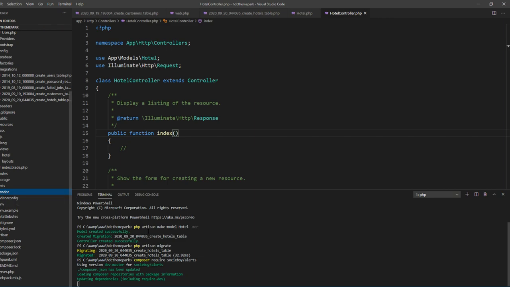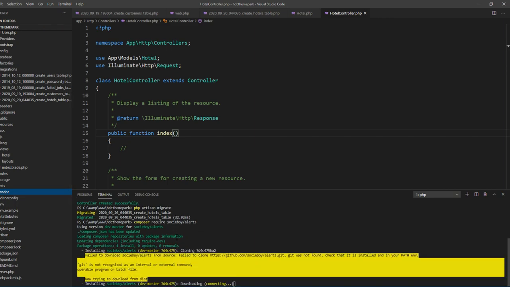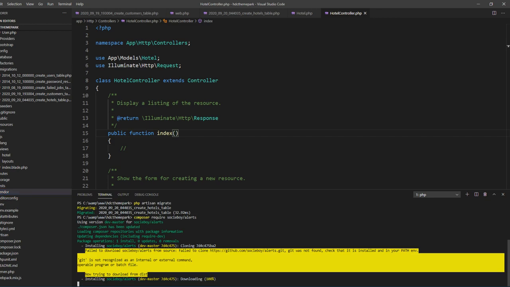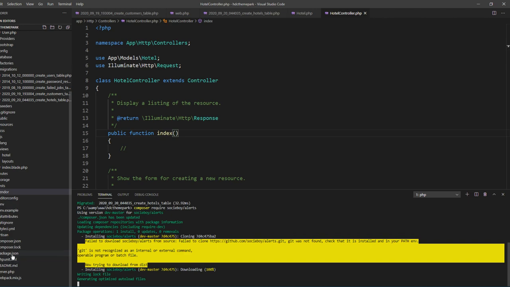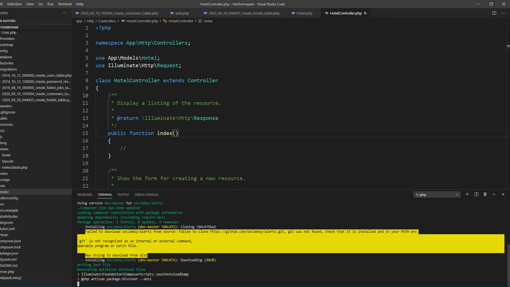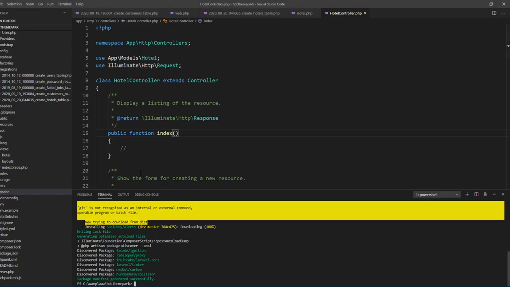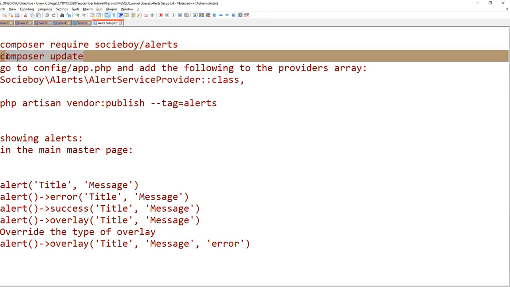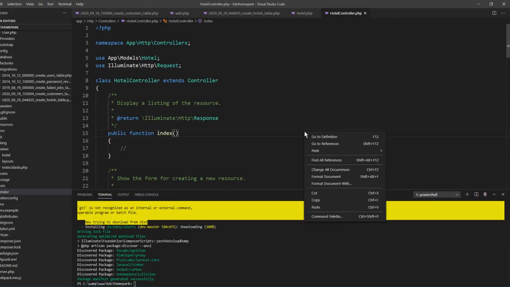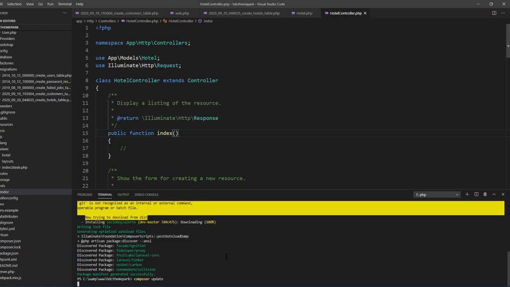Anyway, let's wait for this to finish. It is downloading the Sosai Boy alerts, you can see. It says it was unable to download from the actual source, so somehow it is downloading elsewhere, but this is the dev master. Once it is downloaded, we have to fire the next command. It's downloaded, so we have to do a composer update to make sure our vendor folder is up to date. Just hit composer update.